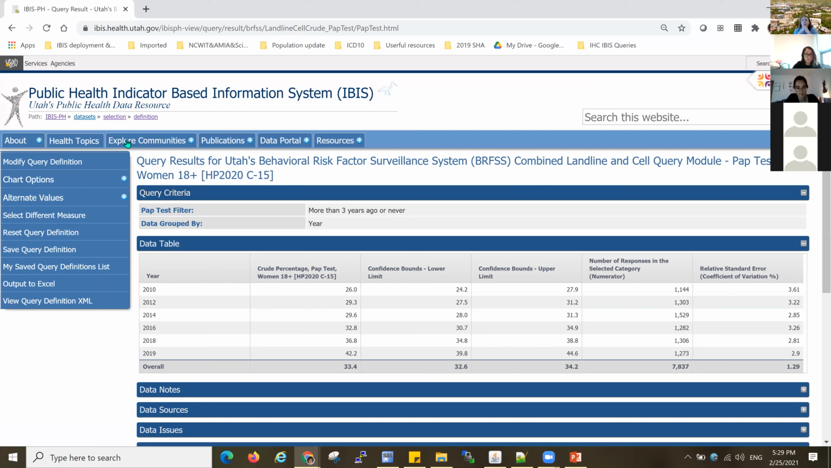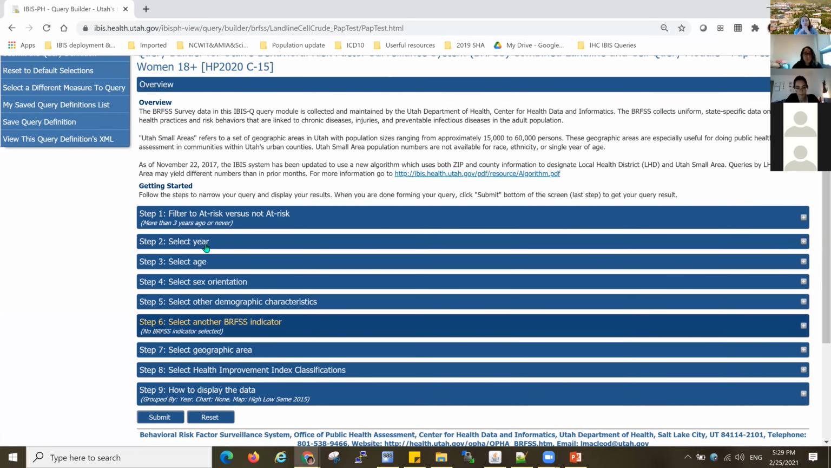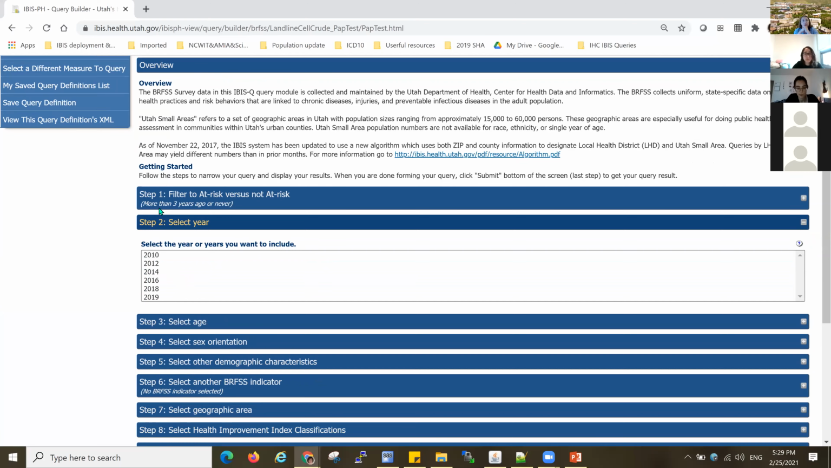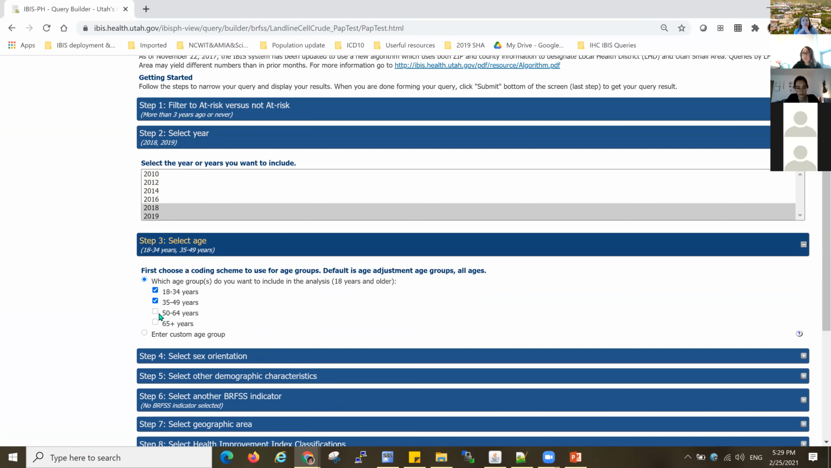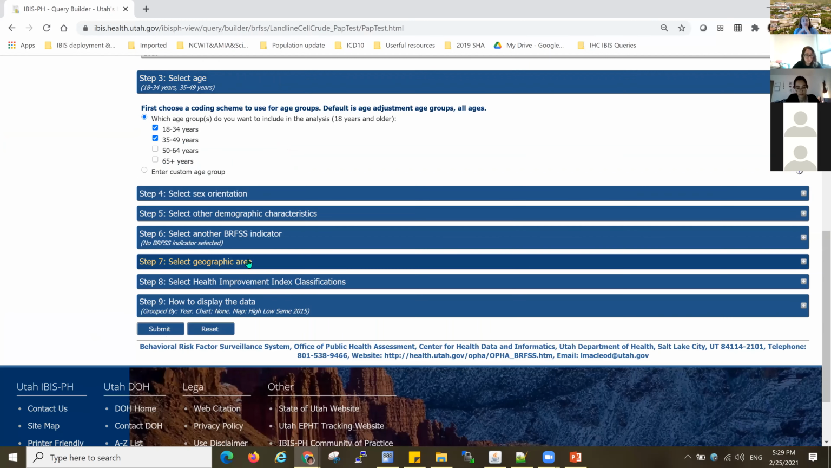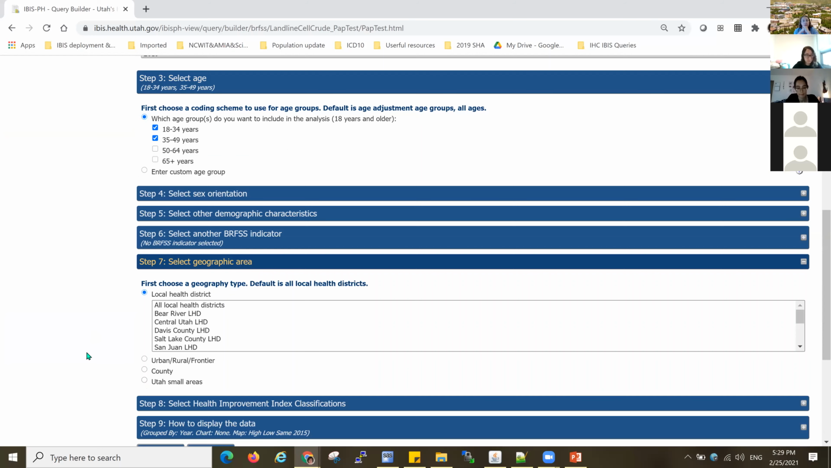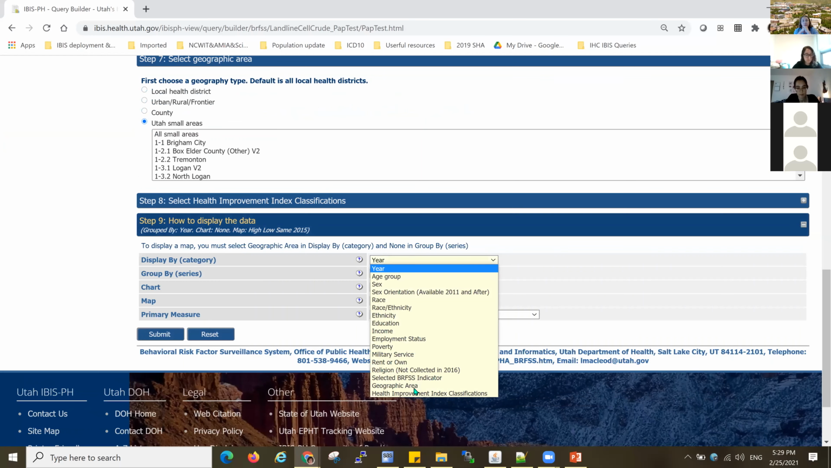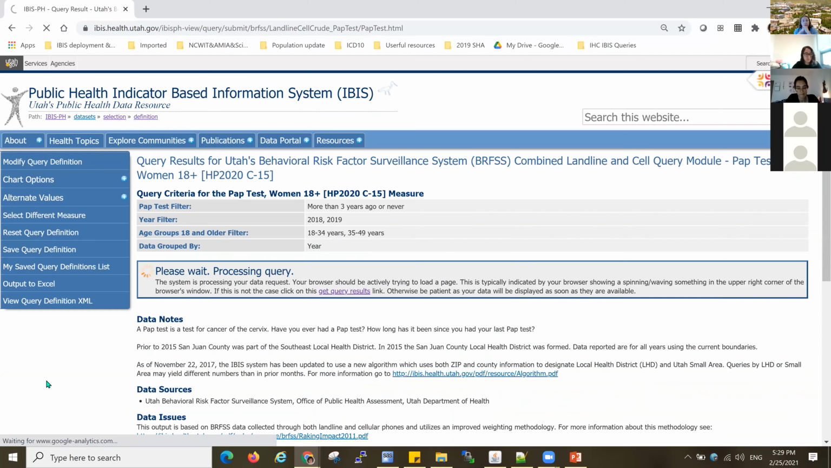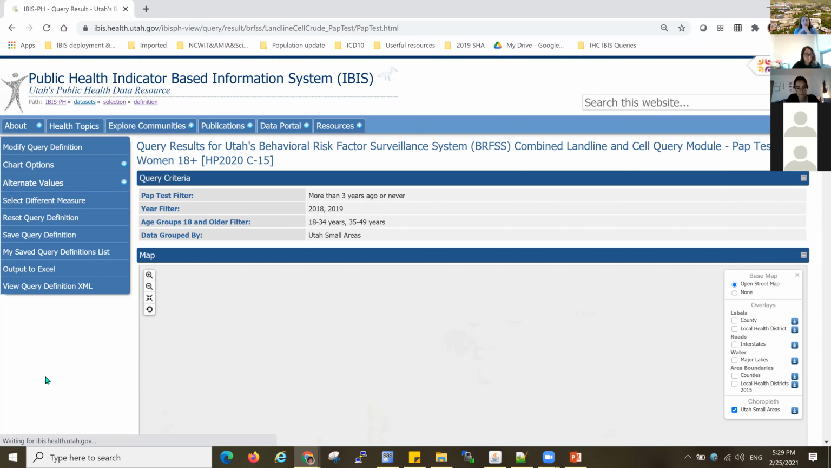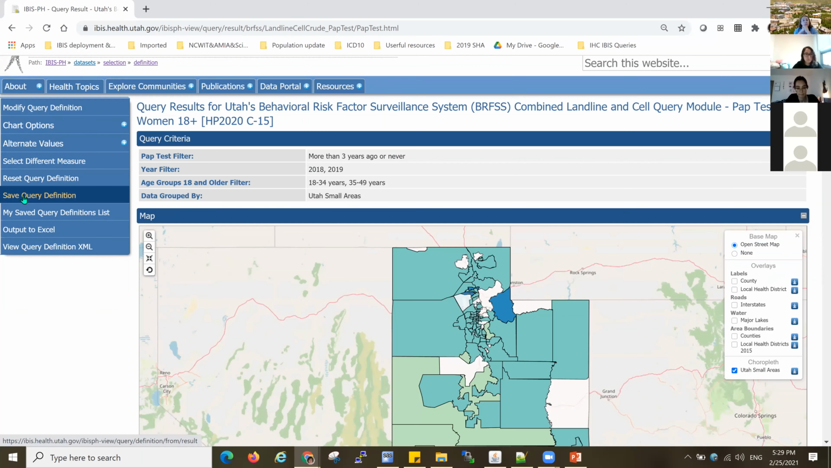Oh, did I select those? I should have those. How come? Let me do one more time. This one, age 1. Display by small area. Okay, so I want to save this definition.